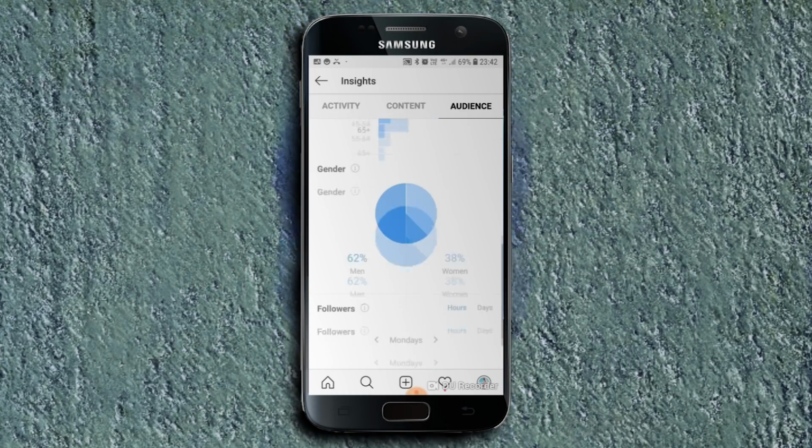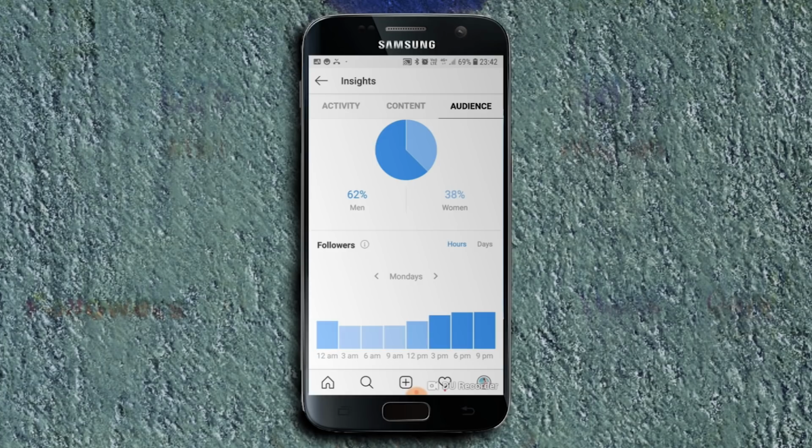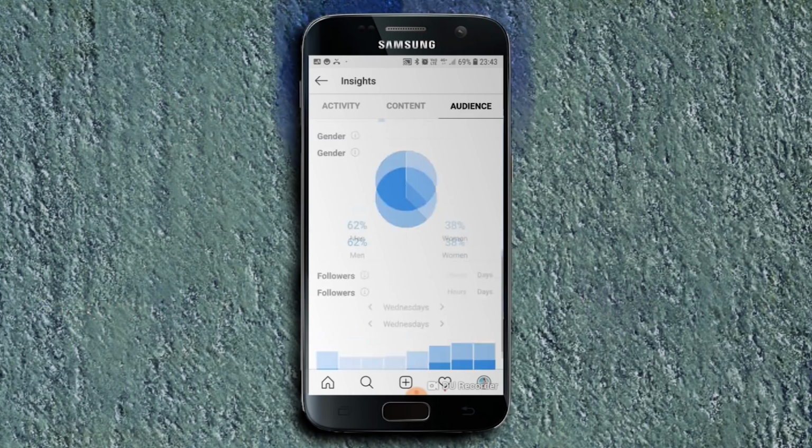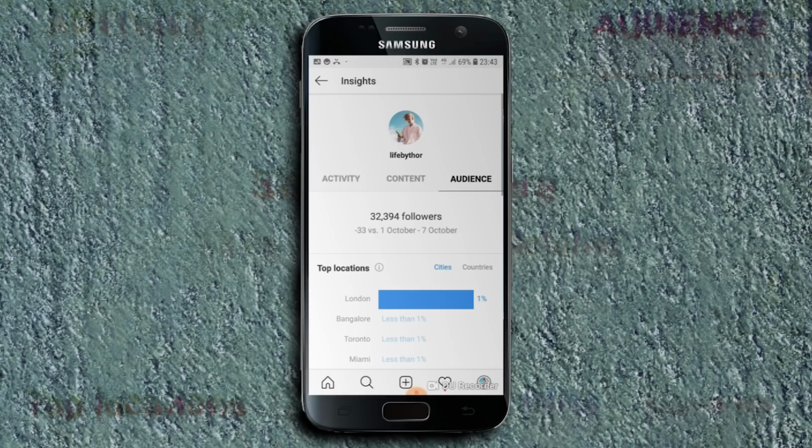So that's just an example, but you want to know your demographic, you want to know your posting times, what days you have the best times to post. For example, at 3, 6, and 9 p.m. on most days, that is the ideal posting time for me, because then my audience is the most active. So that's just basic information that you want to leverage.